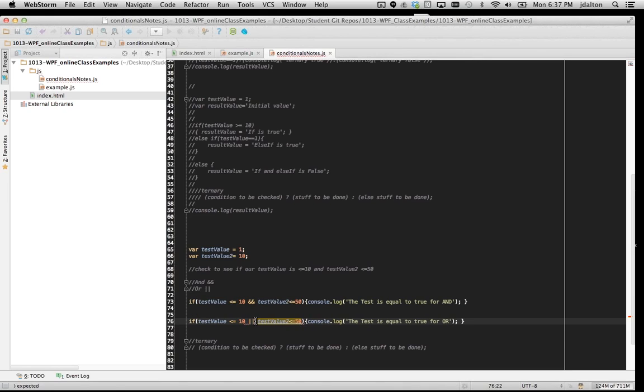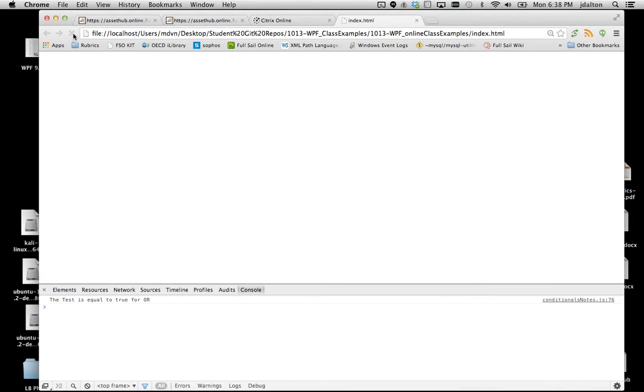Okay, so we can do the same thing with or. Except this time, what we're going to do here is turn this back into 100. So now we know the test value 2 is going to be greater than 50, right? Everyone follow that? So the first one, the and, should come back with nothing, but the second one, the or, should come back true, because the first condition is, there we go.